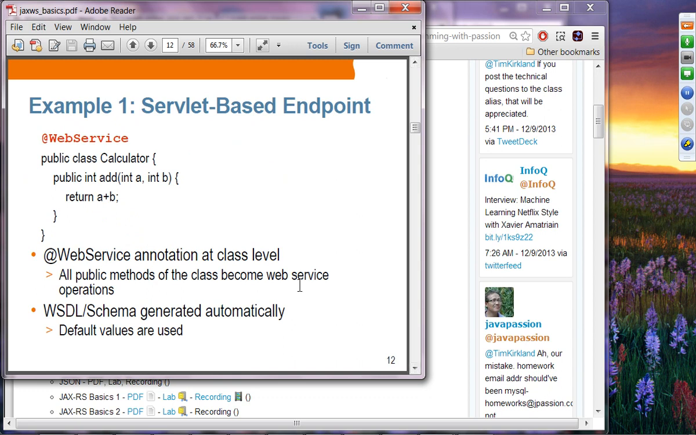Okay, so this is something that we have seen yesterday, right? You write the POJO class. In this case, it has a very simple method add, which will be exposed as a web service operation. When you use the @WebService annotation at the class level, that means all public methods of this particular class will be exposed as web service operations. Here we have only one single method, so there will be only one single operation.